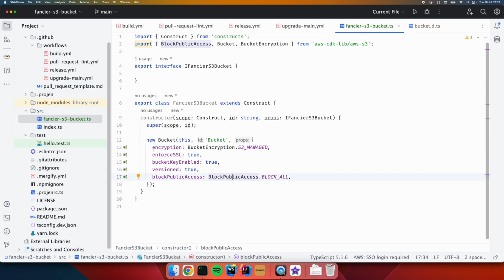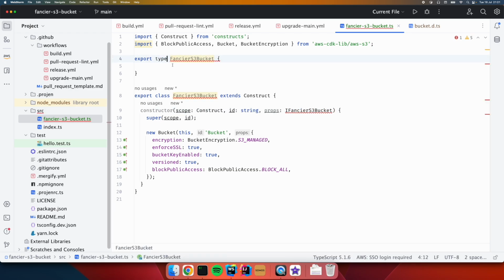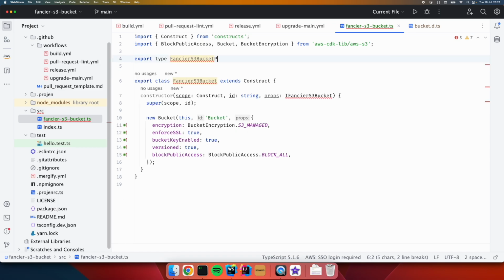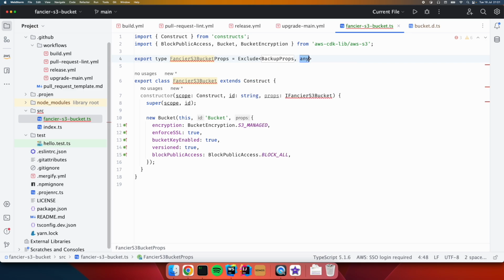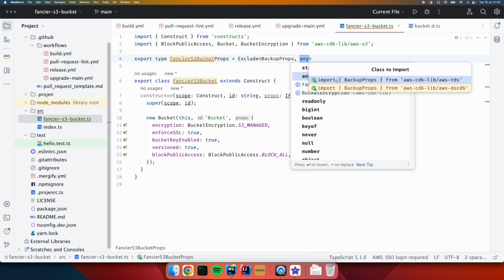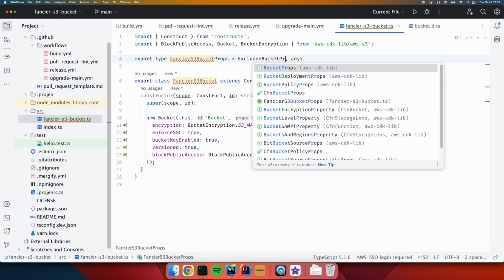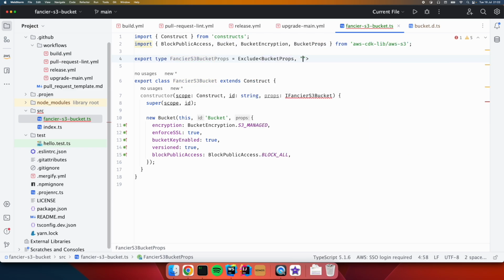You might then be wondering, well, what are we going to do about the rest of the properties going into this bucket? And I'll tell you what, let's actually change this interface here, our iFancier S3 bucket, to a type, and I need to call it fancier bucket props. And then we're going to say that we're going to take a base type, or a type to start from. In this case, it's going to be bucket props. Whoops, I put backup props there. And then we have fields that we're going to exclude from that type, or keys we're going to exclude. So I'm going to exclude encryption, I'm going to exclude enforce SSL, I'm going to exclude bucket key enabled.